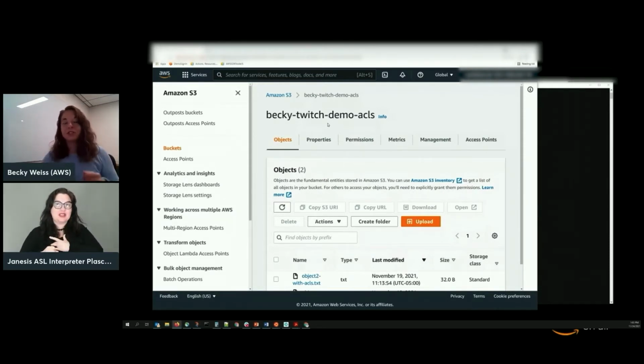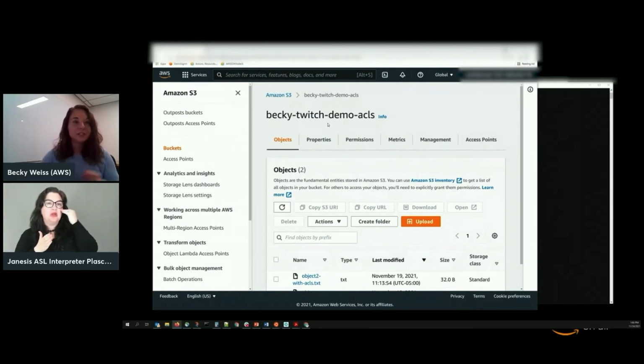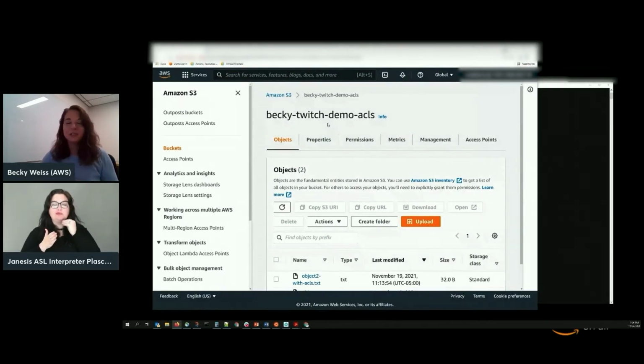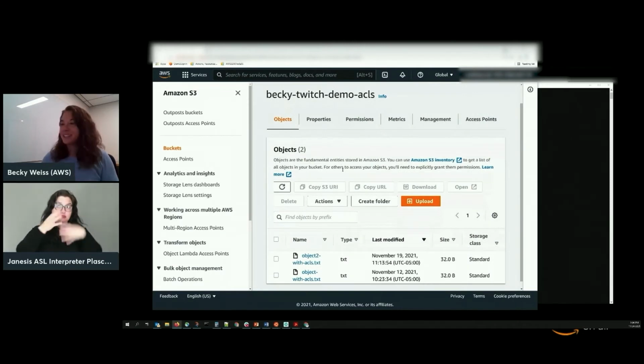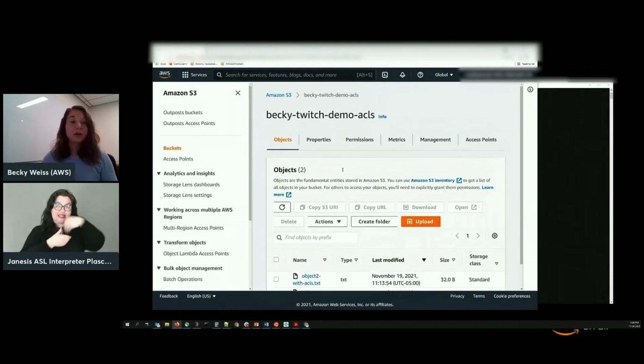When it was launched, it came with this permission system called access control lists. It was meant to be familiar to someone who has encountered the same concept with file systems. So there are access control lists on the bucket that say who can do what to the bucket, and on the objects that say who can do what to the objects. And these are here on my bucket. It has two objects in it, object 2 and object 1, but it could have 2,000, 20,000, or 20 million objects in it.